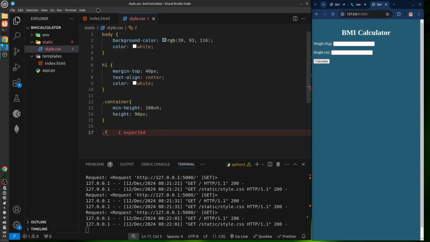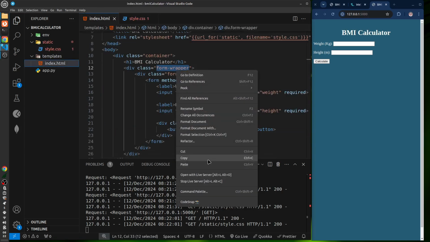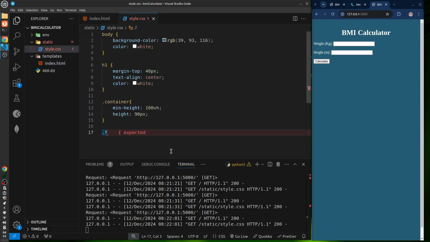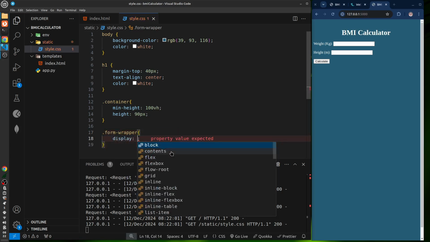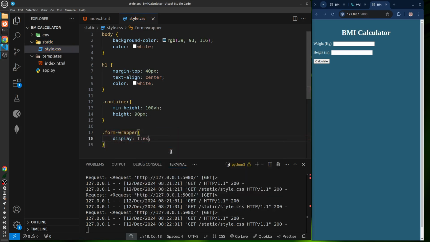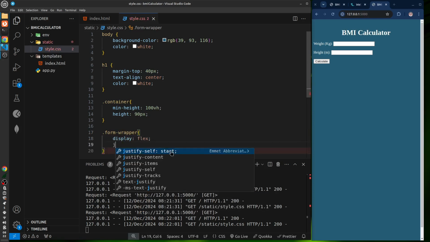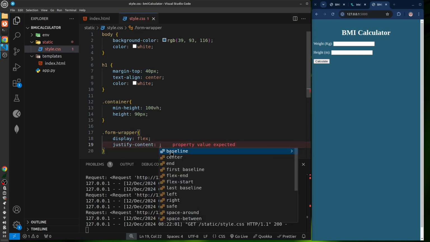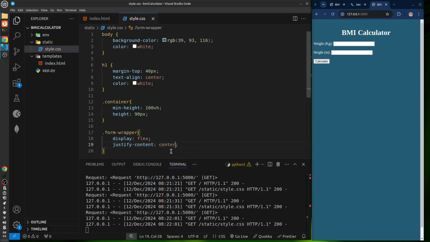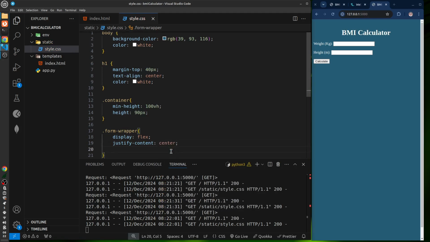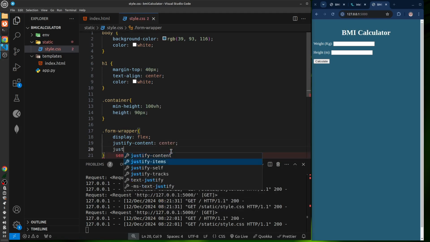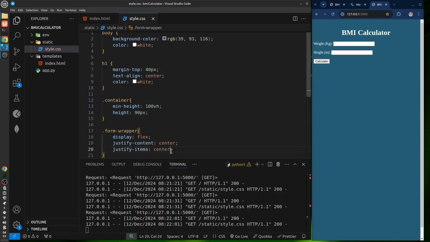So I can just call it the form wrapper. Let me get the name very well. I'll just copy the name so I can paste it. All right. So inside the form wrapper, I want to display flex so that we can shift it to the center. And I want to justify content, keep it center. Then I want to justify items too. Justify items center.